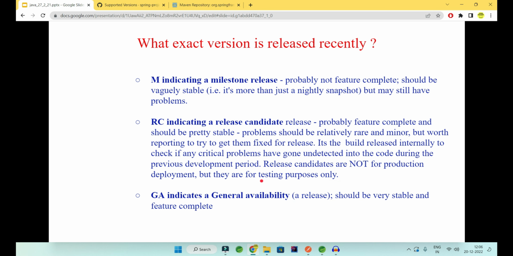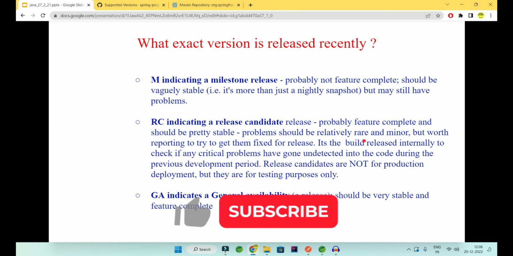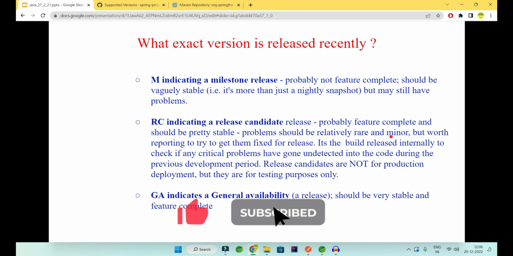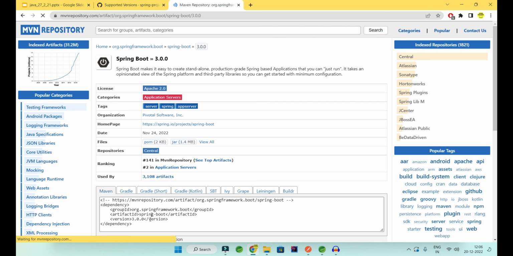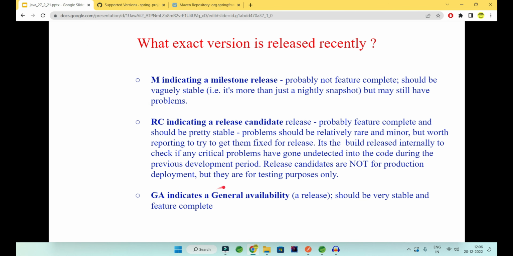It goes through multiple rounds of testing, unit testing, integration testing, all kinds of automation testing, to see whether it is prod ready. Once everything passes and all the minor rare defects are fixed, what you get is a general availability, which has been available to us since 24th November. So this is a very stable and feature complete release. This 3.0.0 here is a prod release for us, that is a general availability release.